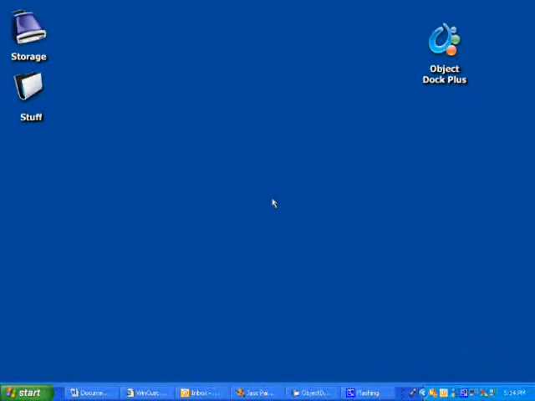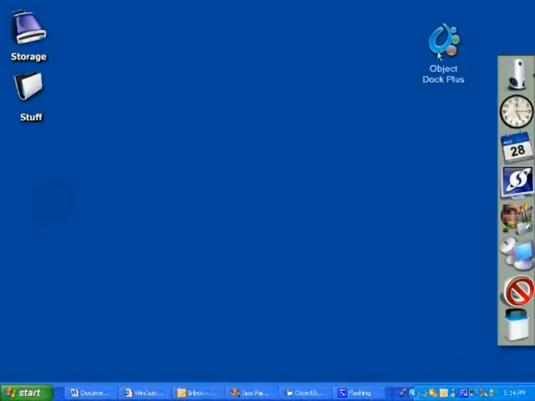Today I'm going to show you Objectdock Plus. Objectdock Plus is an extension of our popular freeware program called Objectdock, just plain Objectdock. Objectdock is a program we made in response to user demand for having docks on our desktop.